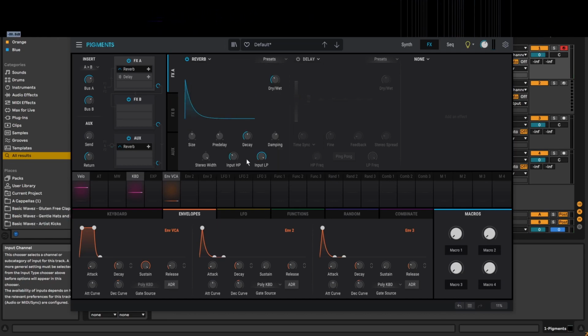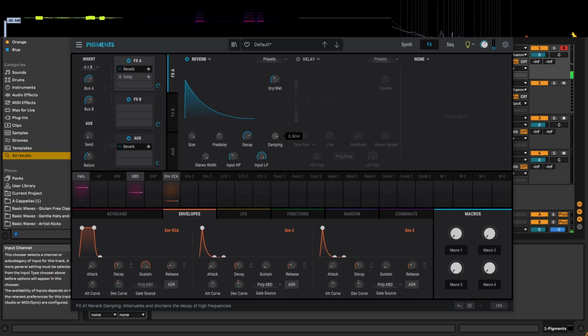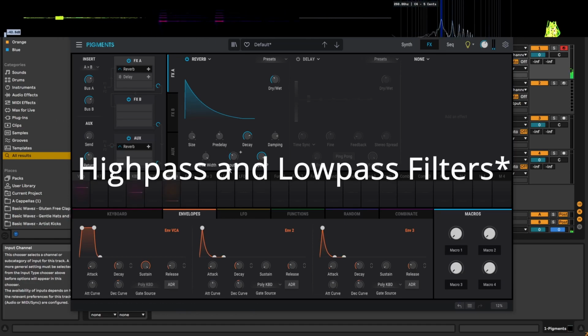And then the reverb is a really simple reverb. We can adjust the room size, pre-delay, decay. We can dampen it to take out that high end. We can make it wide or mono. And then adjust the input and the output.